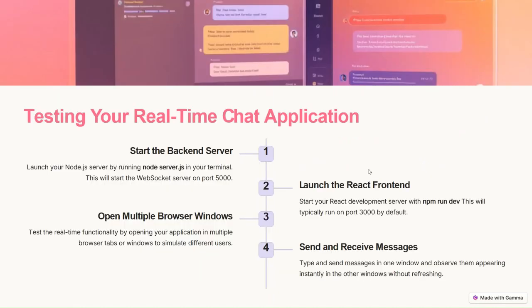After that we will test our chat application. To test that, we need to start the backend server, which is running on port 5000, then launch the React frontend by running npm run dev. After that, we need to open multiple browser windows, as I showed you earlier. Then send and receive messages: type and send a message in one window and observe it appearing instantly in the other window without refreshing. I have already shown this, but we will implement it and see.